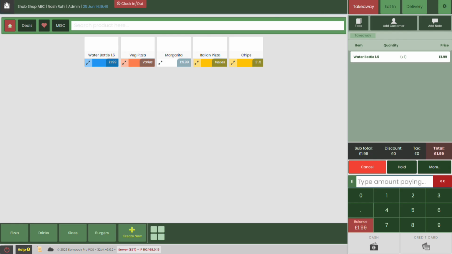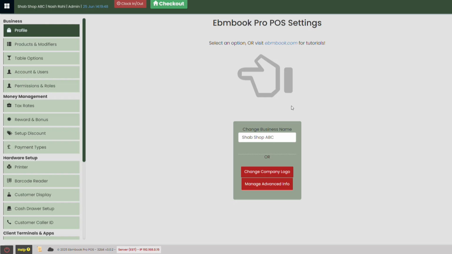From the settings, under the Money Management tab on the left panel, click Item Discounts. Then, go ahead and create or update a discount.